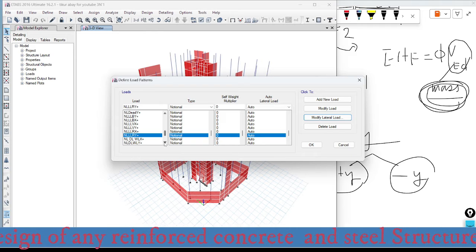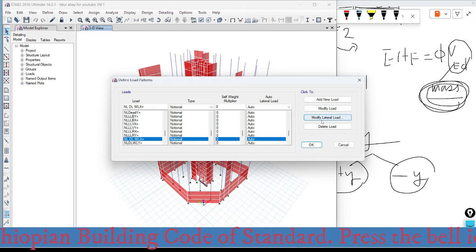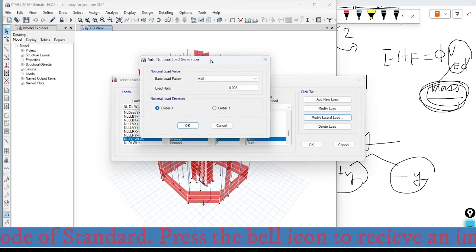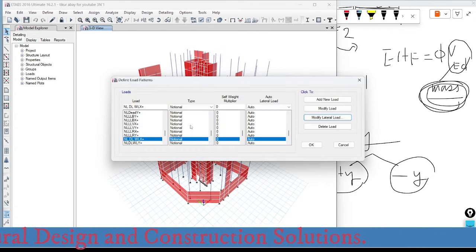And the other gravity load that we need to consider for the definition of the imperfection load is the wall load here, because we have applied the wall load to our structure. So here I need to select the wall load and put the load ratio, that is 5%, and define this imperfection load with reference to the wall load in positive x direction. And now click OK. And just go down.